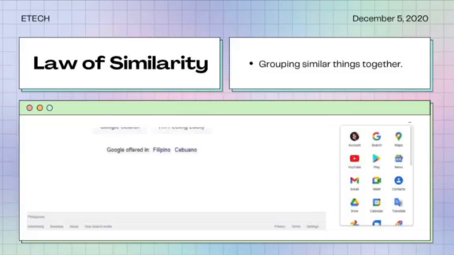At the bottom left and bottom right of the website, the law of similarity is also applied. At the right part of the slide, you can notice that there are applications that involve Google and they are all in one group. These are located at the upper right of the Google website under the 9 squares.